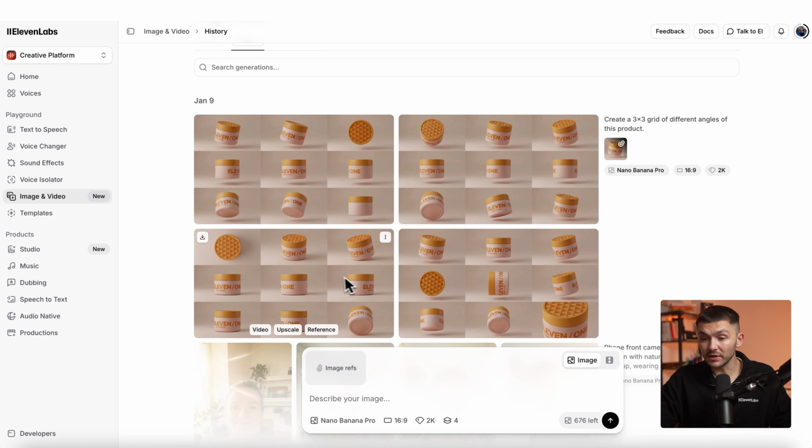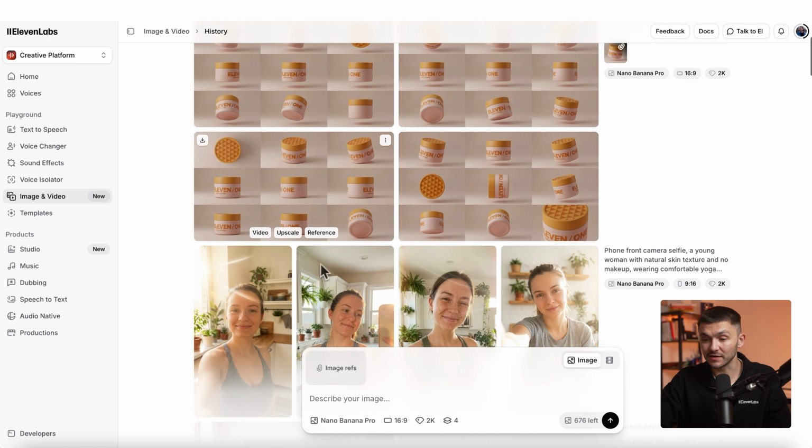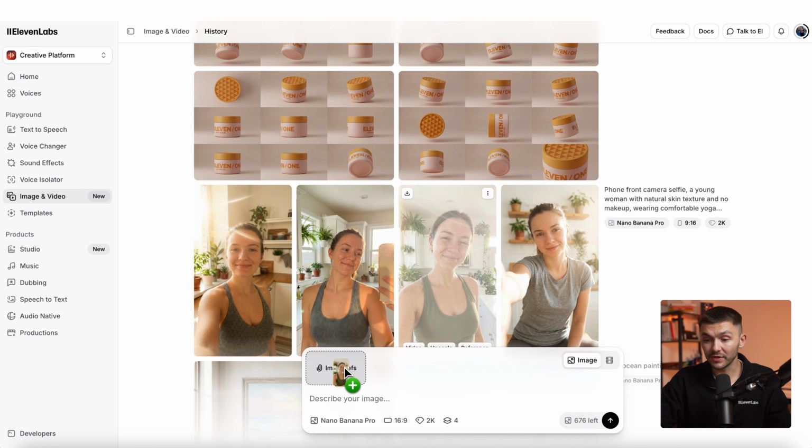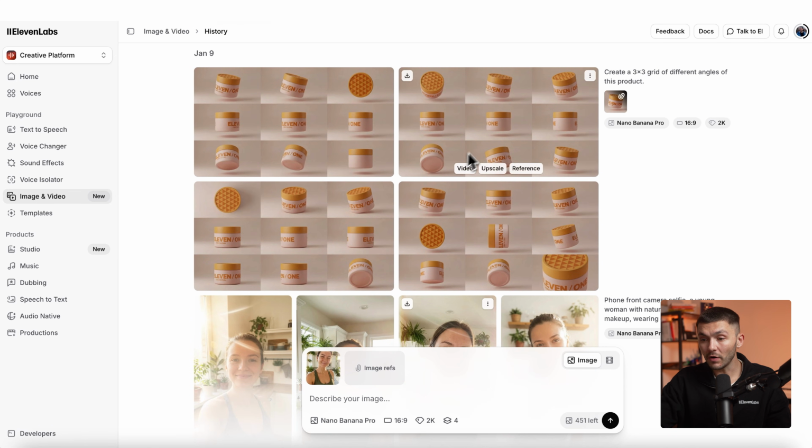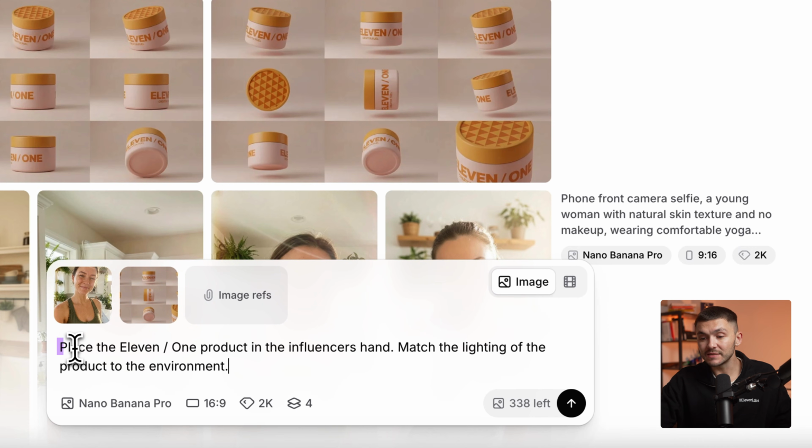Now we've got 3x3 product grid references that we can use to place the product to make it look better in the hands of our AI actor. So we drag and drop the AI actor as the image reference, again still using Nano Banana. Then we drag the product grid reference as the second reference image. And the prompt I'm going to use is: place the 11-1 product in the influencer's hand, match the lighting of the product to the environment.